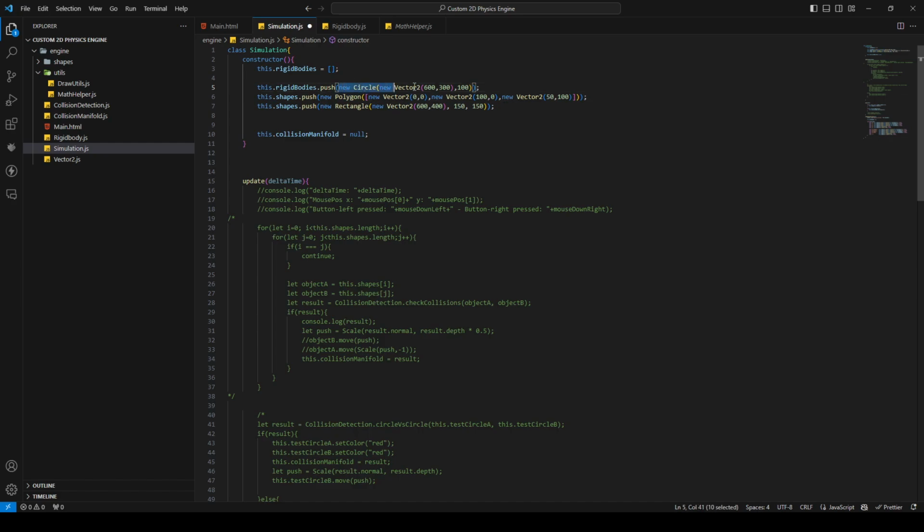Here I'm gonna create a new rigid body, and this will have a shape of a circle. So new Circle with the position of 600 and 300, and a radius of 100, and it will have a mass of 10. Okay, and of course we here don't need to add the CSS numeric value. We want to have a circle.